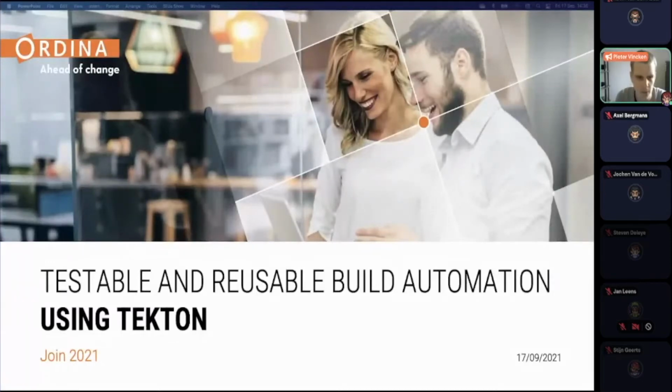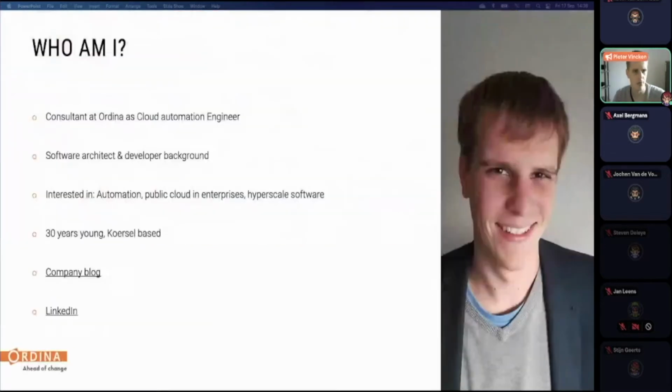Good afternoon. My talk will be about testing and reusable build automation using Tekton. We will zoom into a little bit of the picture that Andreas already showed you before in the previous talk.